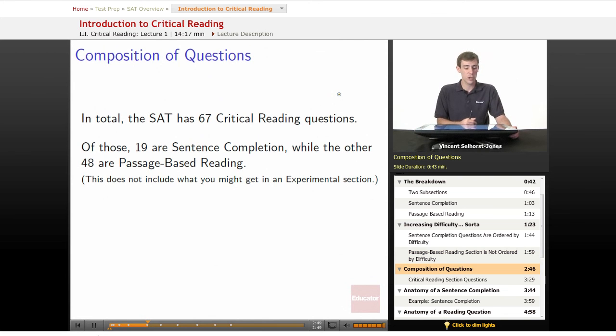So what are the questions made up of? How does it look? In total, the SAT will give you 67 critical reading questions over the entire test. Don't worry, that's not just in one section, that's over the 3 sections you take. Of those, 19 are sentence completion and the other 48 are passage-based reading. And remember, this doesn't include what you might wind up having in an experimental section. If your experimental section winds up being critical reading, you'll get different numbers to this, but ultimately only 67 of them will matter. So 67 critical reading, 19 will be sentence completion, 48 passage-based reading.